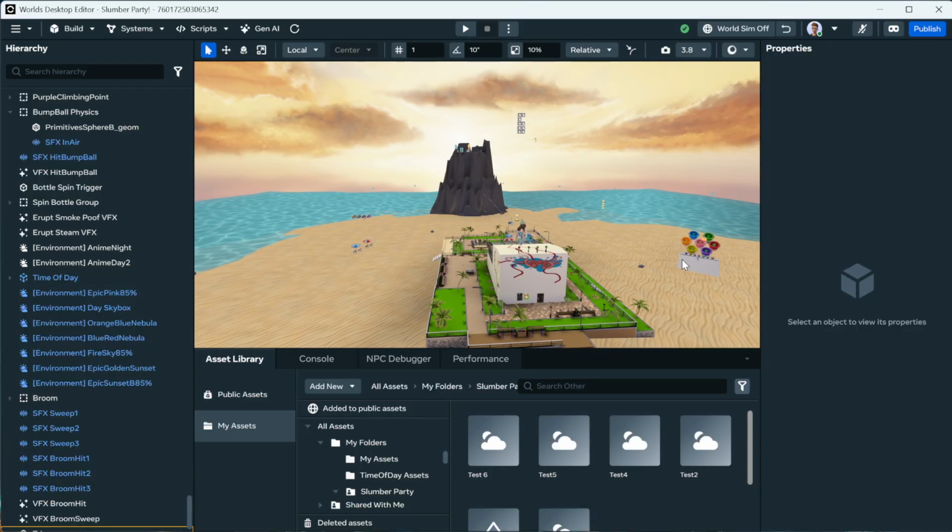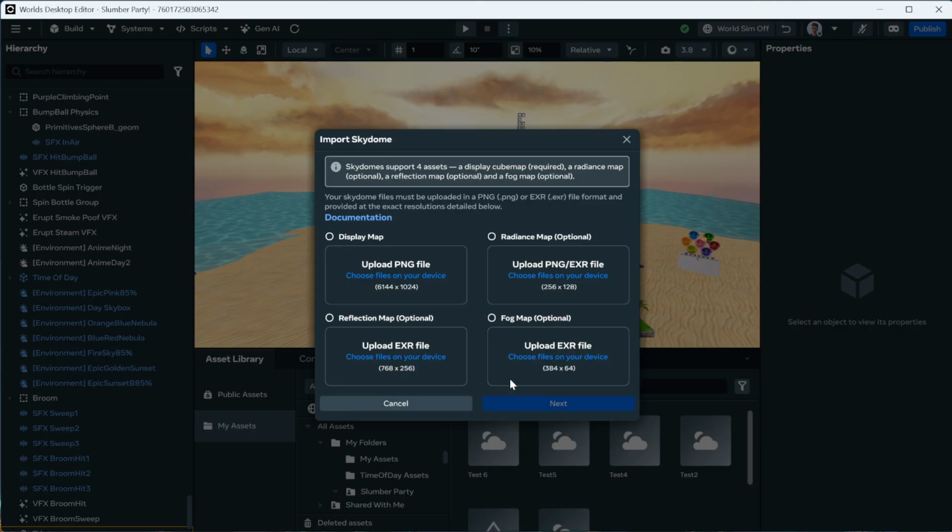I will share a couple quick tidbits with you. So when we add a new Skydome, one thing you might consider not uploading is the radiance map. If you don't upload the radiance map, it will not tint the ground color. If you do not upload a reflection map, you will lose reflections in things that have texture, like the water becomes gray. Definitely make sure you upload the reflection map, very important. Radiance map, less important. Display map is obviously super important.